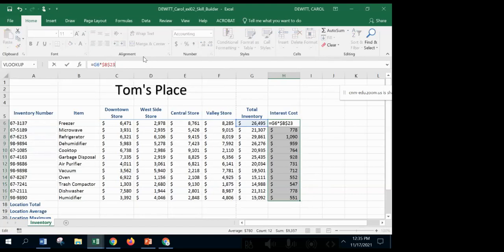Or you can type the dollar sign, B, dollar sign. I use the shortcut of F4. People in the real world are so glad to learn this. I mean, think about it. You would have had to type G7 times B23, G8 times B23 instead of using your fill button. We know how to fill a formula, making it absolute.